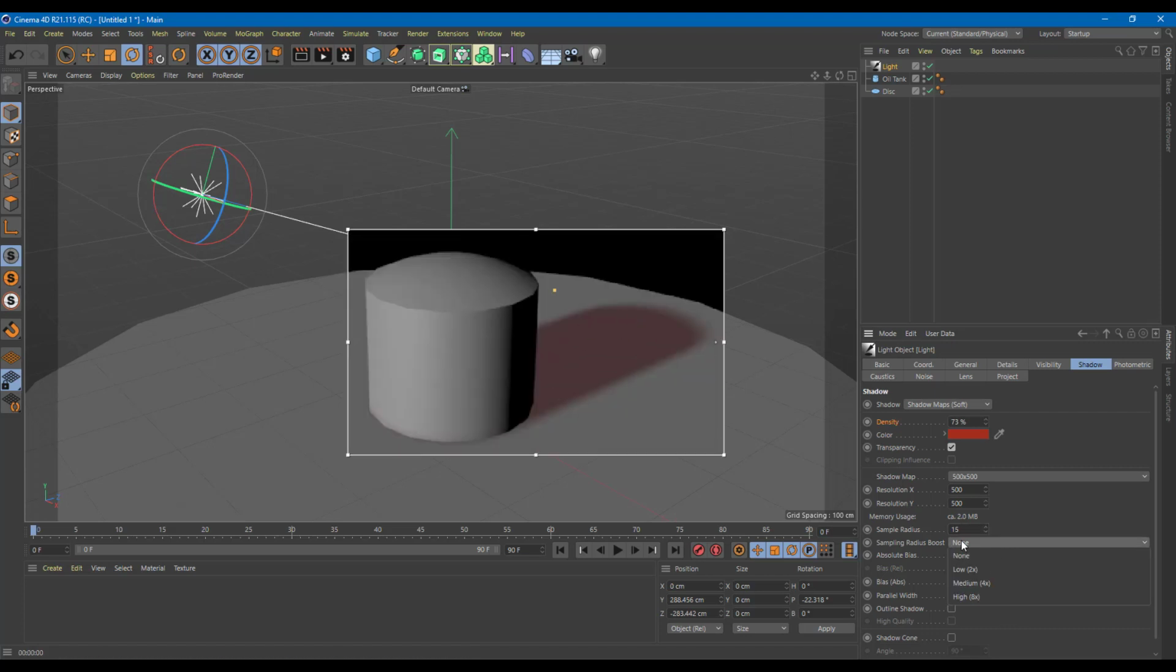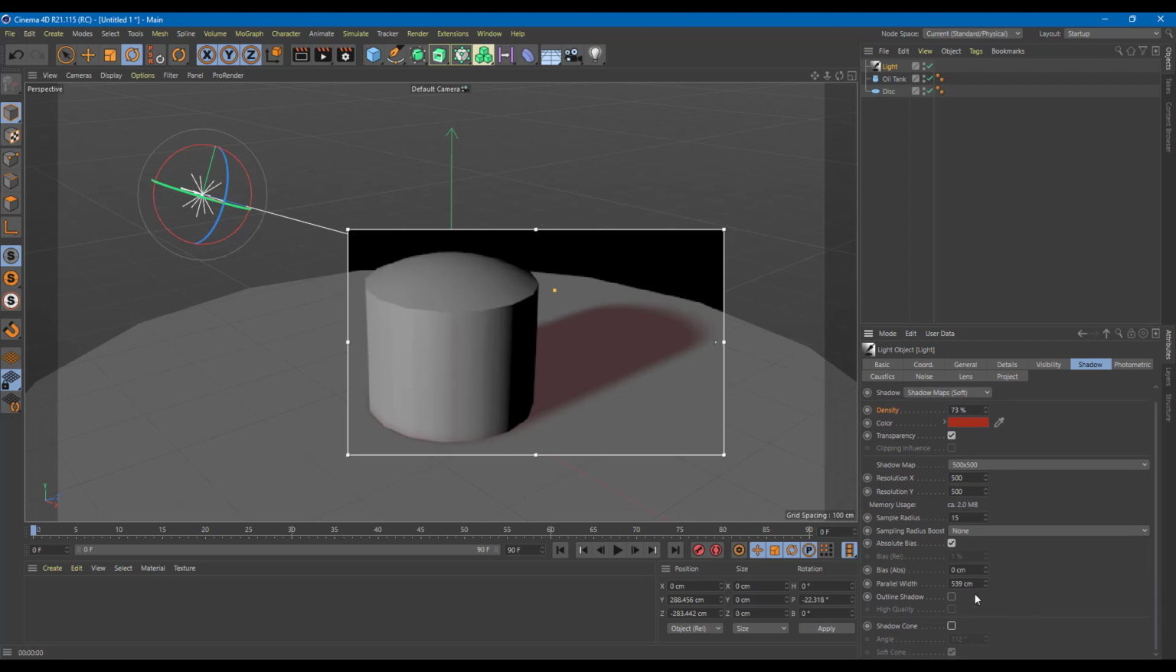So this is simply an image. You can also increase the level of absolute bias right here to make the shadow softer, as you can see right here, just like this. You can increase the bias right here to make the shadows softer or crisper. There's also the parallel width and so forth, which you can mess around with. You can also outline the shadows right here, so you only see the outline of the shadow. You can also enable the shadow cone right here and change the angle of the shadow just like that to make it softer. So let me just disable this. You can see that there are a lot of options given by the shadow right here.